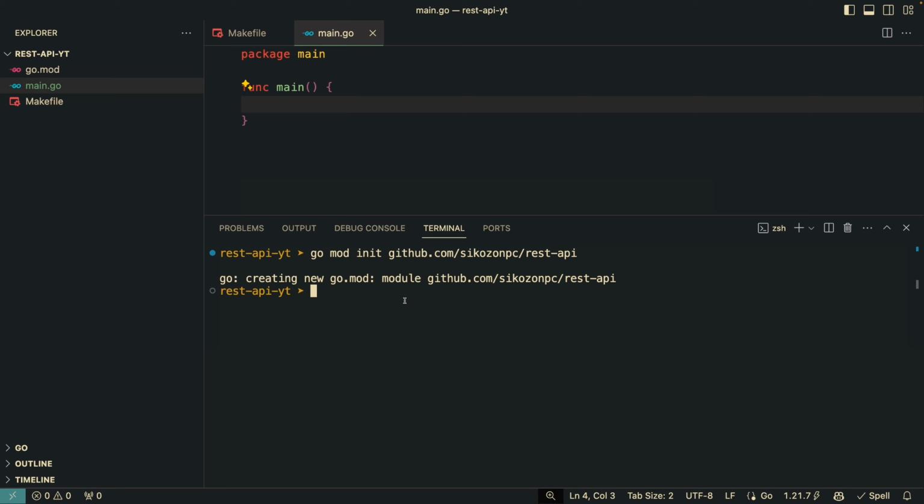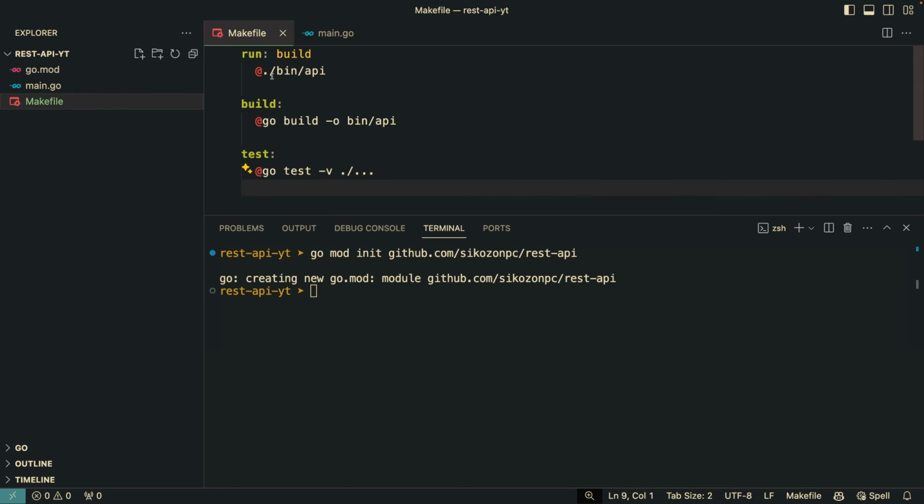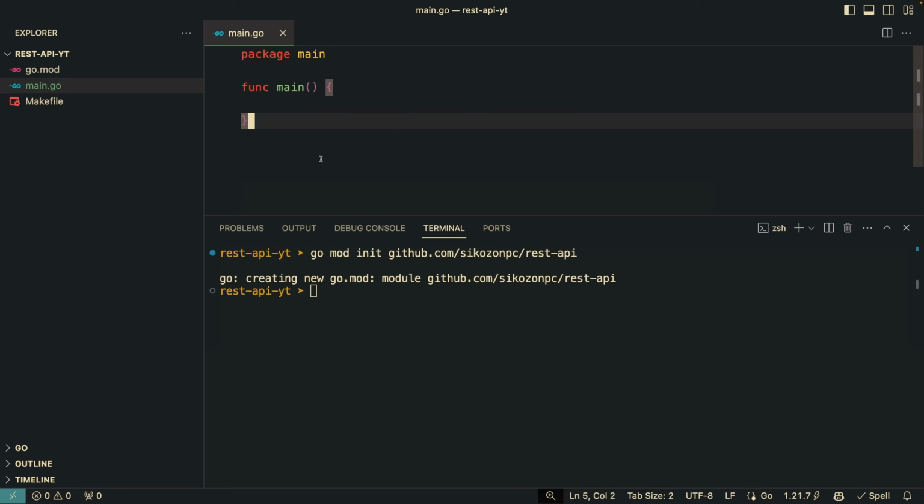All right, guys, so let's get coding. The first thing that I already did is that I initialized the project with go mod init, and I have created a Makefile with just a simple run, a build and a test as well. So the run is going to build the project and then execute the executable. And here I have an empty main file that we can start coding.